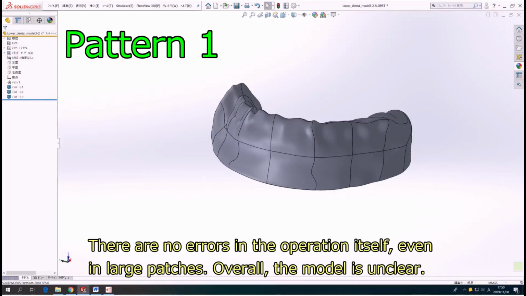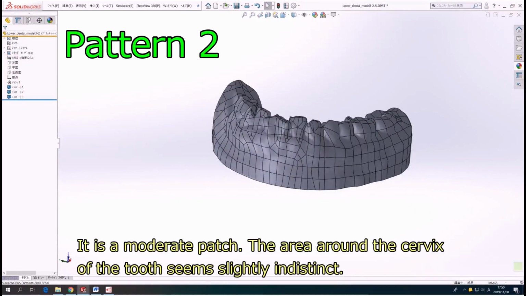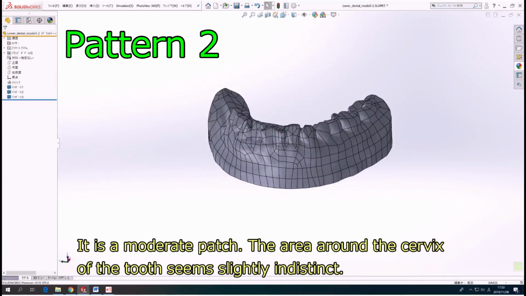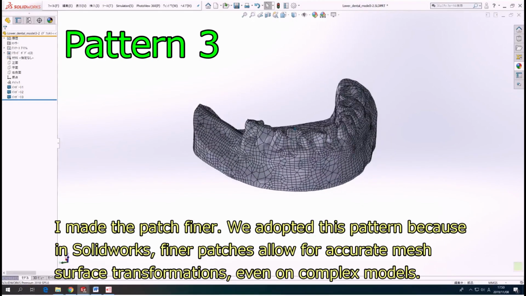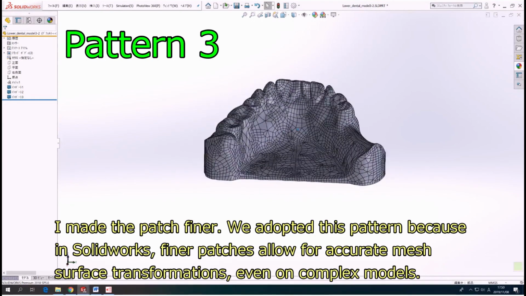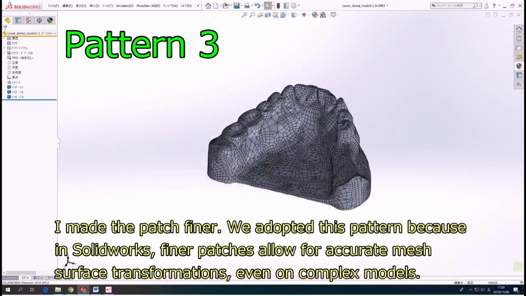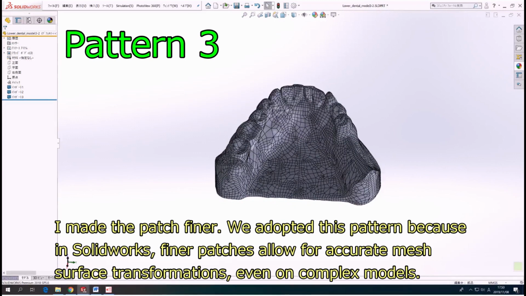Overall, the model is unclear. Pattern 2. It is a moderate patch. The area around the cervix of the tooth seems slightly indistinct. Pattern 3. I made the patch finer. We adopted this pattern because in SolidWorks, finer patches allow for accurate mesh surface transformations, even on complex models.